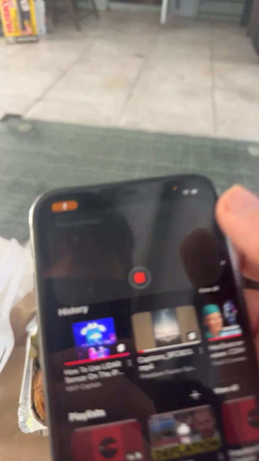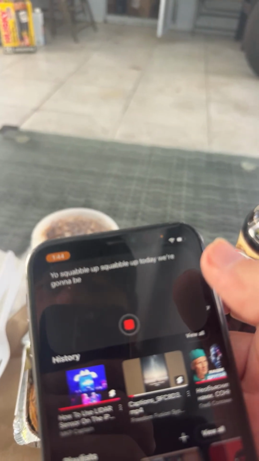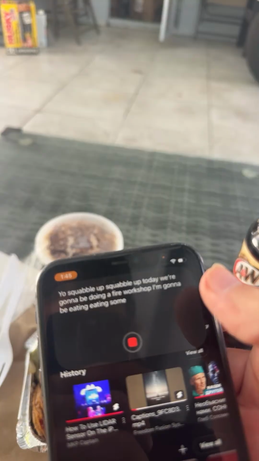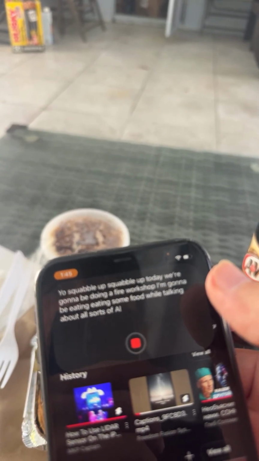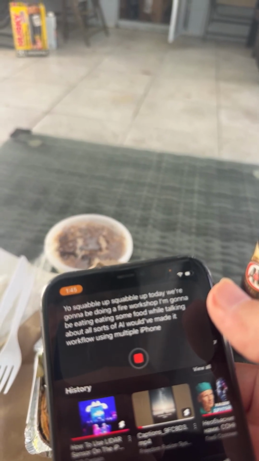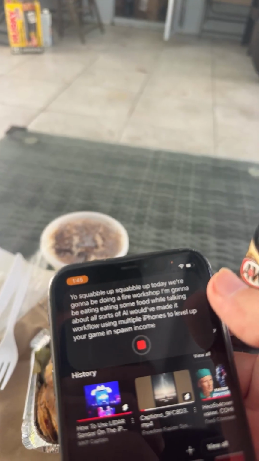Yo, squad up. Today we're gonna be doing a fire workshop. I'm gonna be eating some food while talking about all sorts of AI automated workflows using multiple iPhones to level up your game and spawn extra income. If you guys are interested, jump in.